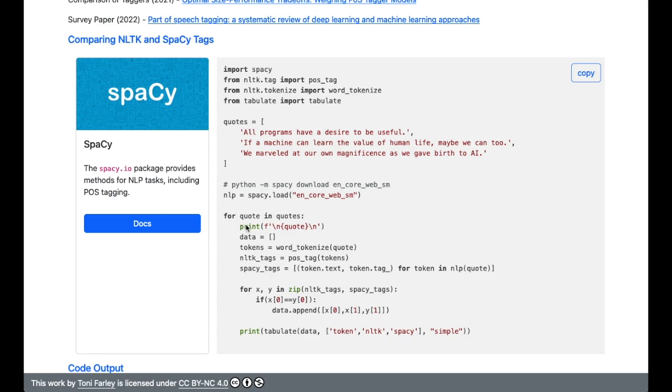And now I'm going to go through each of these sentences. And I'm first going to print the quote. And then I'm going to tokenize it for NLTK. So NLTK POS tag expects a list of tokens, and what I have is a sentence. So I'm first going to call the word tokenize command and create the tokens. And then for NLTK, I'm going to use the POS tag function from NLTK, send it the list of tokens, and then I'll get my NLTK tags for each of these quotes.